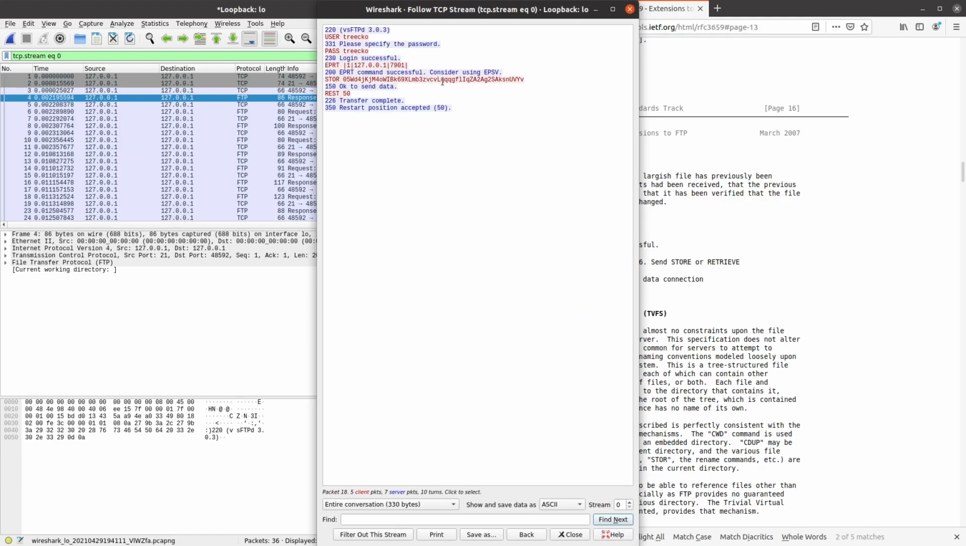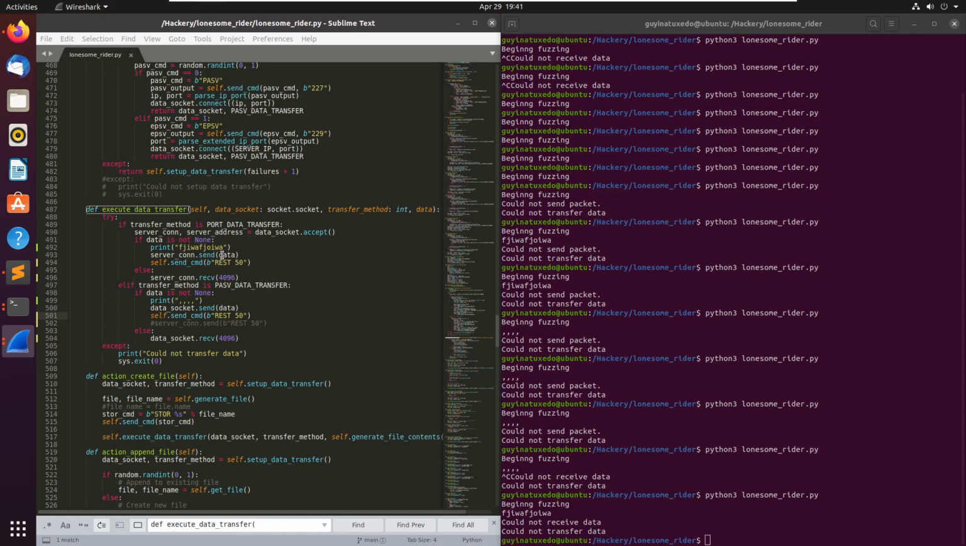Okay, I'm back. So I did a bit of playing around. First off, when I was writing this, I made a smooth brain mistake. I was sending the command over the socket for actually uploading the file. It should have been sent through the socket used for the FTP commands.